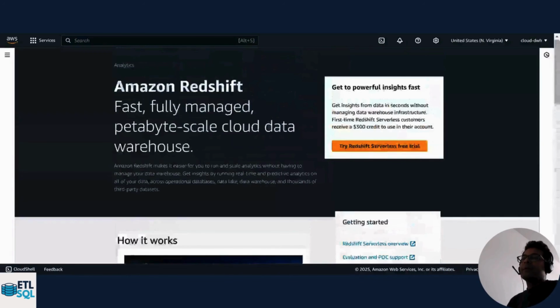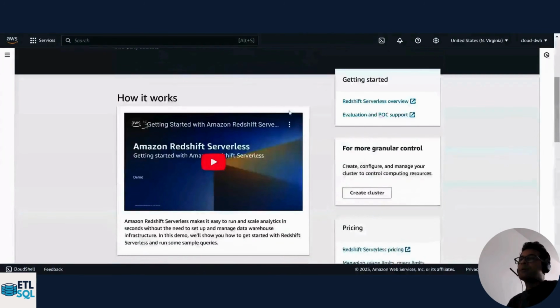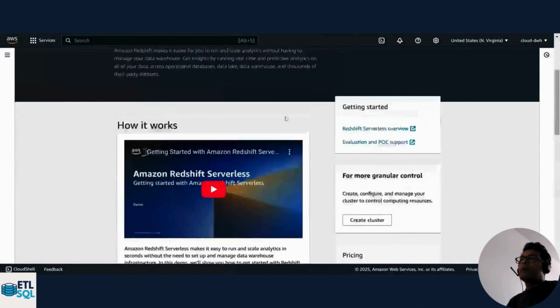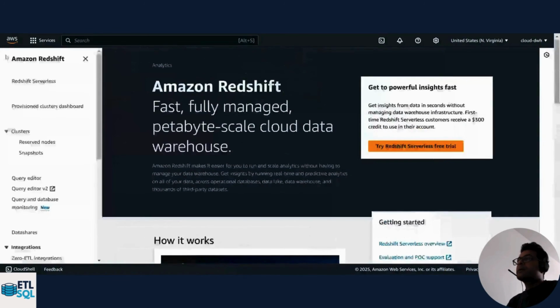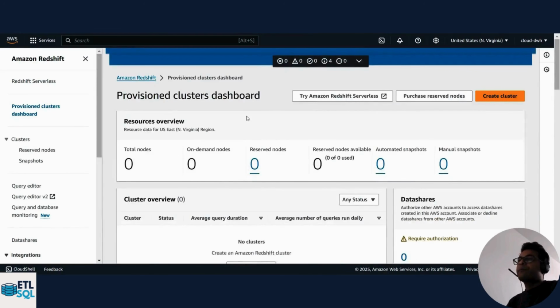So I've logged in to my AWS account, and this is the homepage of the Amazon Redshift service. What we are going to do is create a cluster. There is a Redshift Serverless option, which we'll explore later. But for now, as part of this demo, I want to create a provisioned cluster. So let me click here.